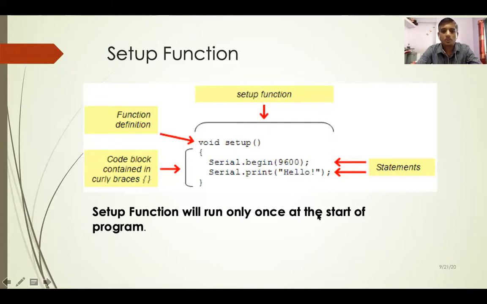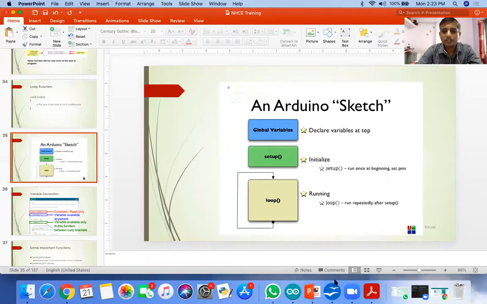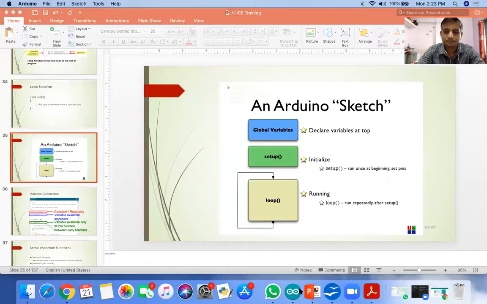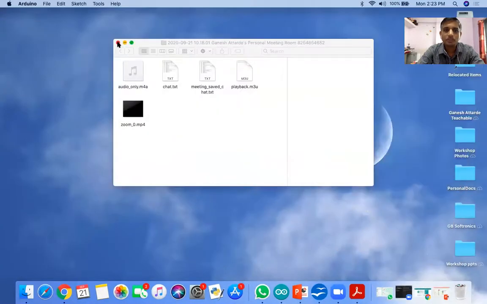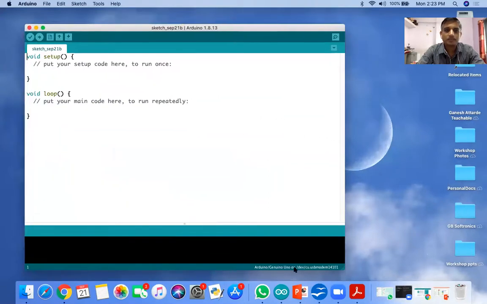Okay, so we'll start with the Arduino software and then we'll move towards the presentation.